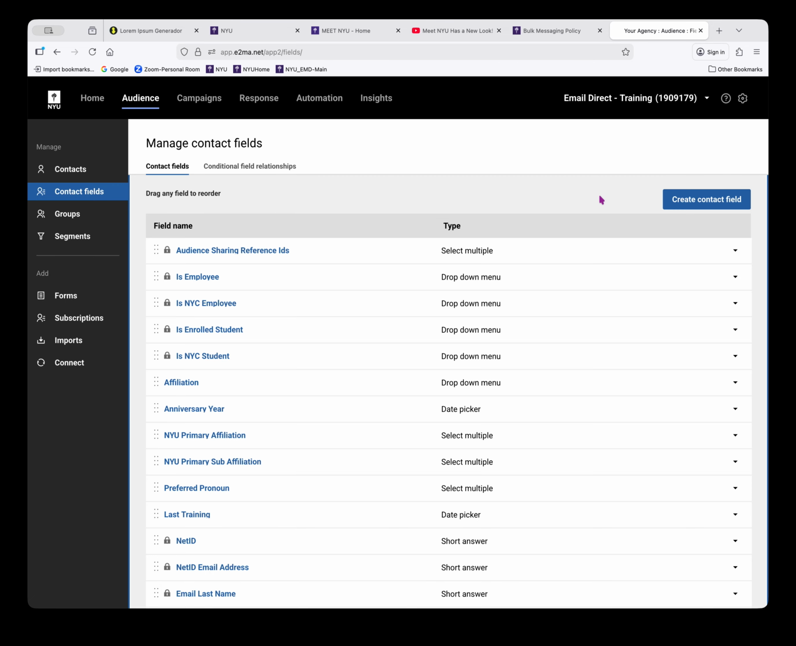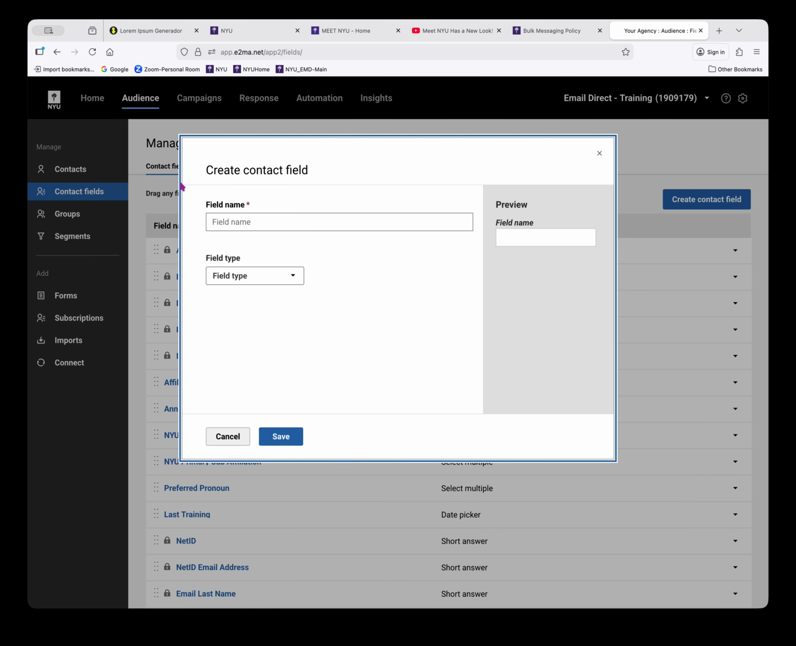Let's add a new contact field. Select the Create Contact Field button. The Create Contact Field pop-up box appears. Enter a name for the field name. For example, let's use preferred first name. Let's copy and paste the text.